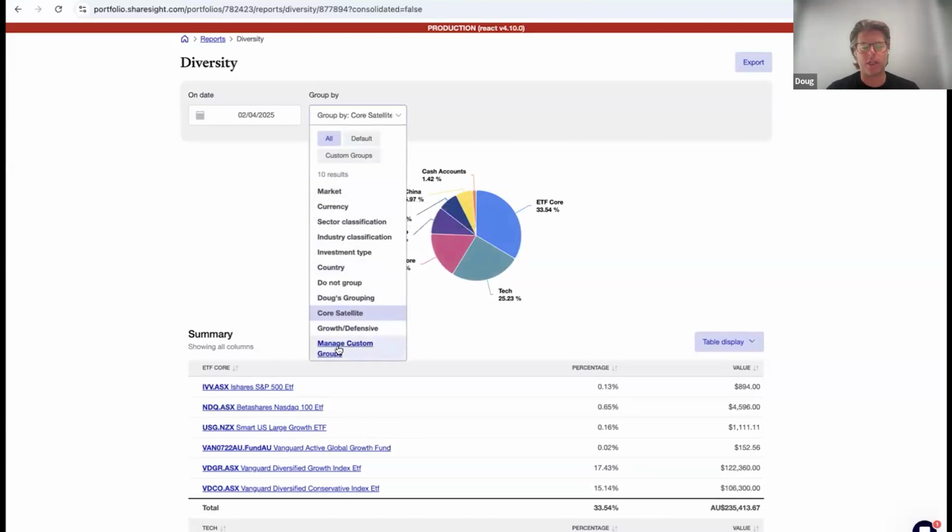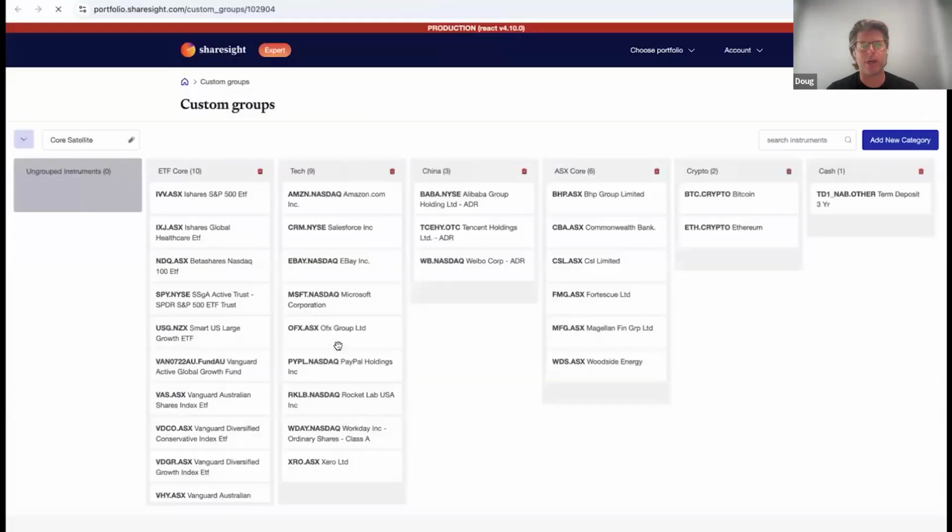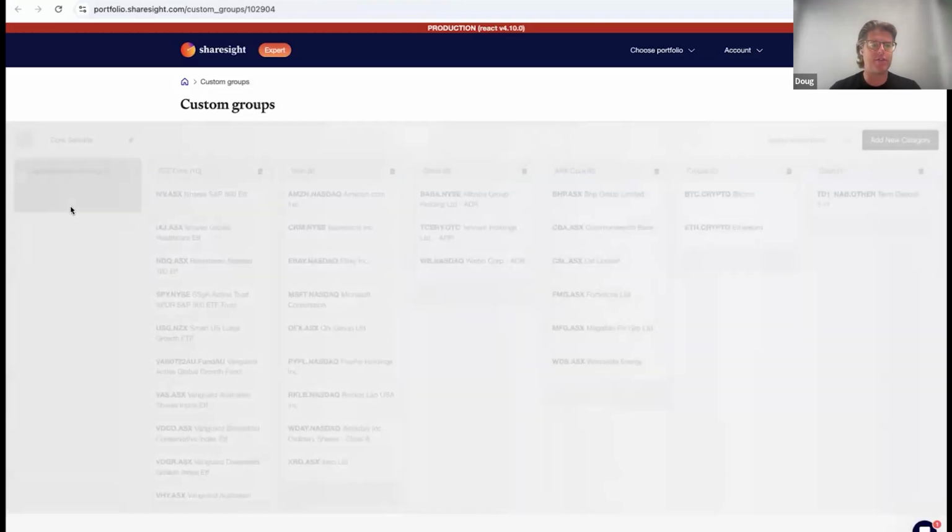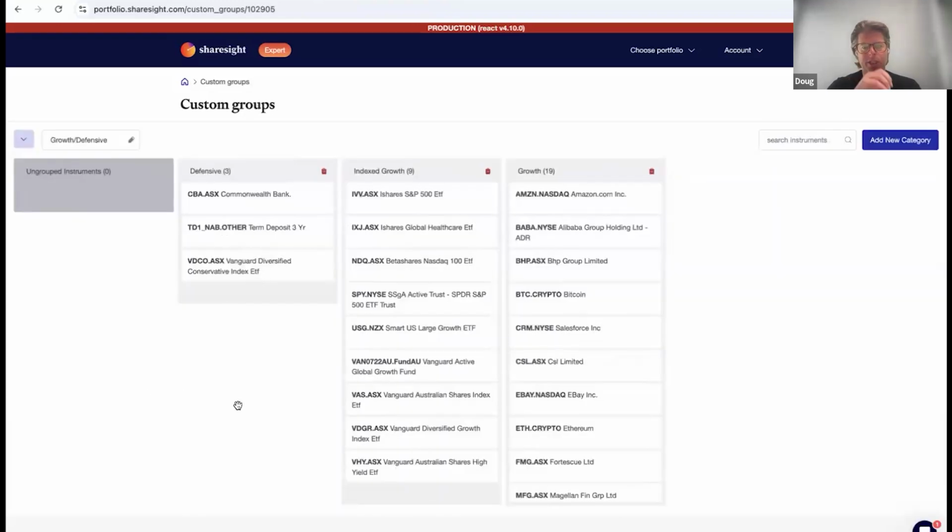You can launch into our custom groups feature from that drop-down menu. You can also access it from your account drop-down at the top right. And so you can maintain any number of custom groups depending on the plan type that you're on. If I go into that growth defensive split, you can see here, this is my defensive column, index growth and growth. This is hypothetical. You can do whatever you want with this.